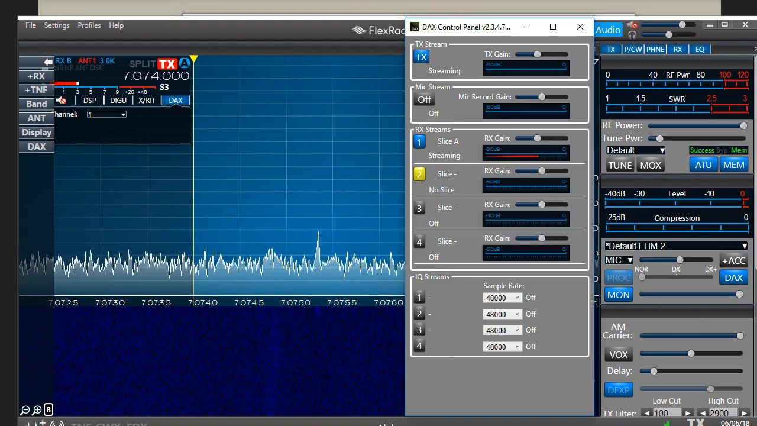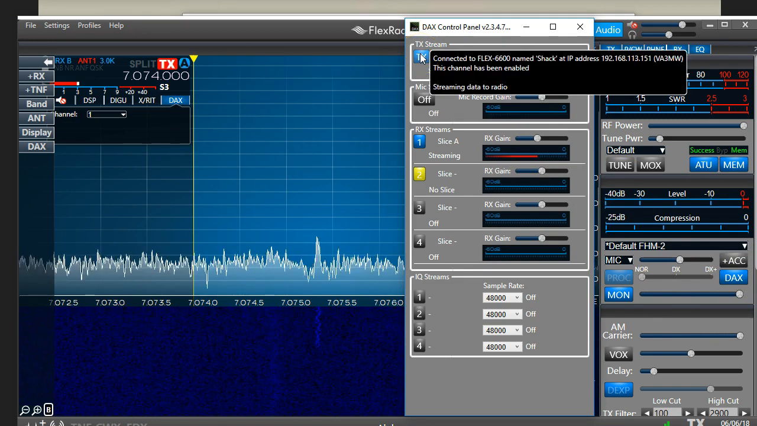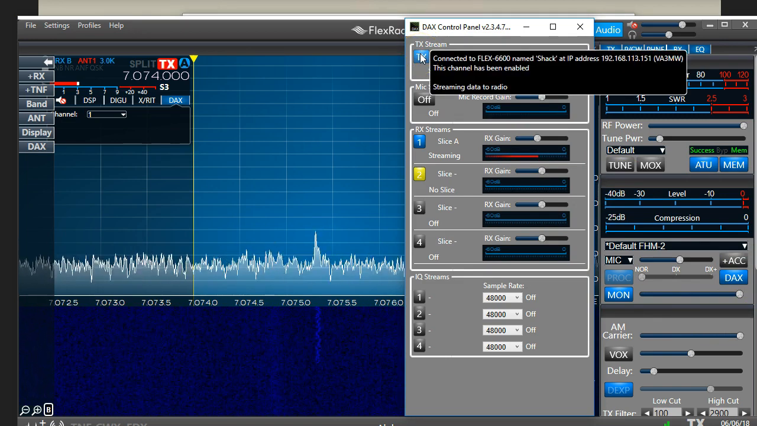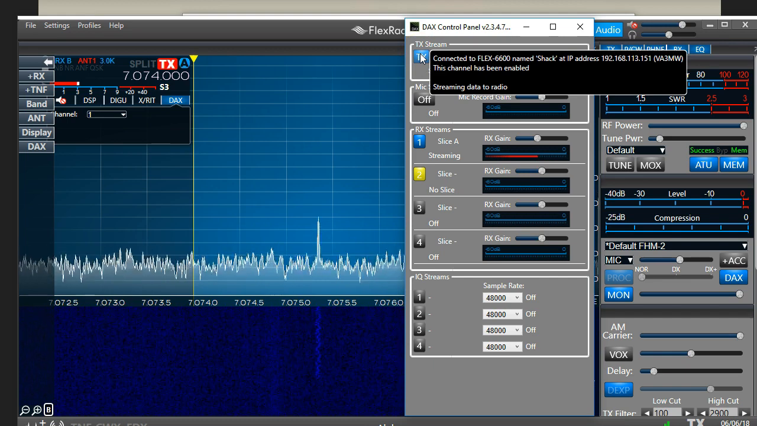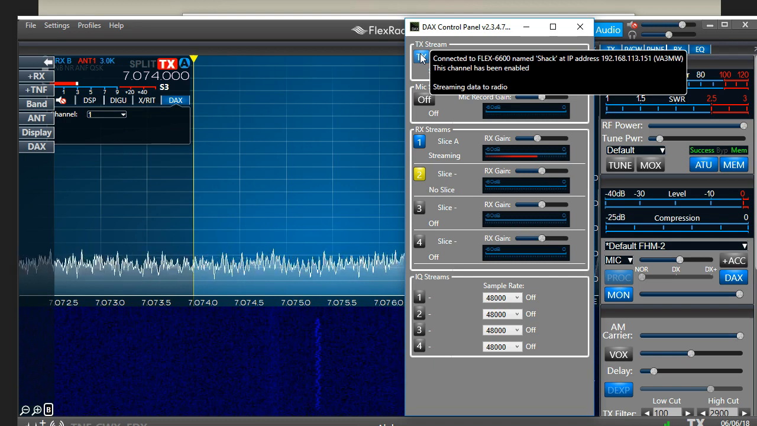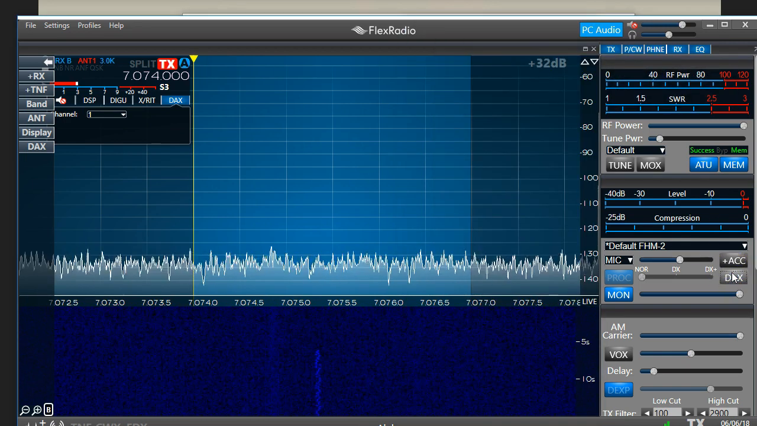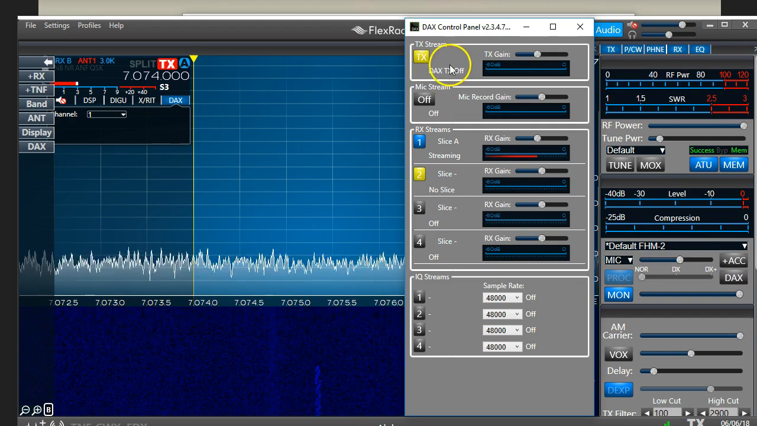And we bring DAX back up. Once I turn that DAX on, we'll see, hey, it's streaming. And we're saying, it's connected to my Flex 6600 name, Shack. It's a pretty obvious name. An IP address, there's my IP address. This channel has been enabled. If I turn that off, and we bring DAX back up, you'll see now that DAX is back off.